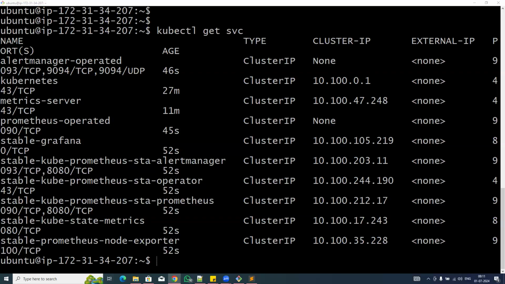This service I created manually with the YML. This service I created by using Helm chart. Which service did I create by using Helm chart? Using Helm chart.